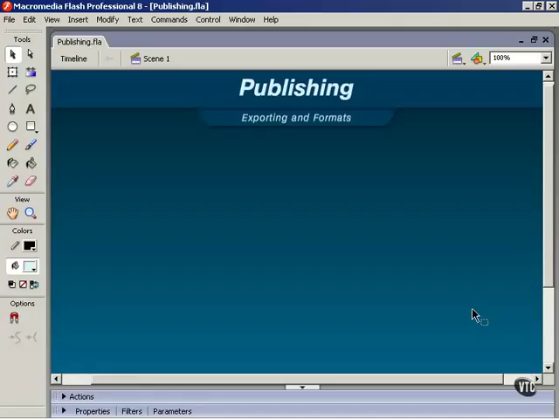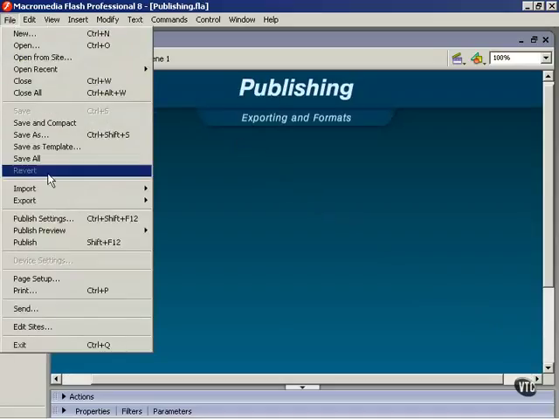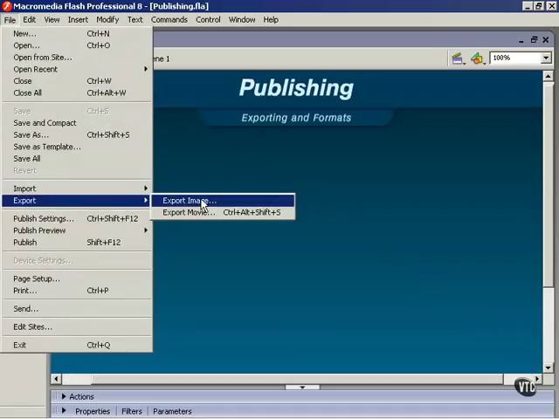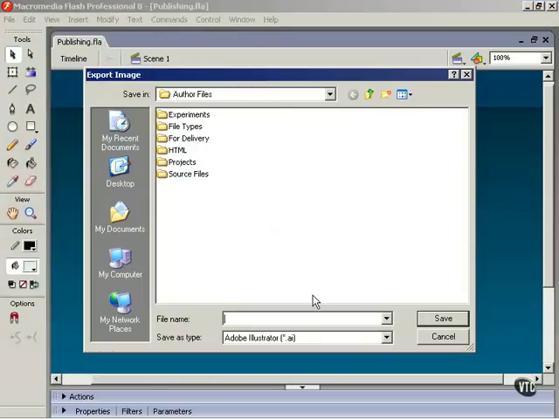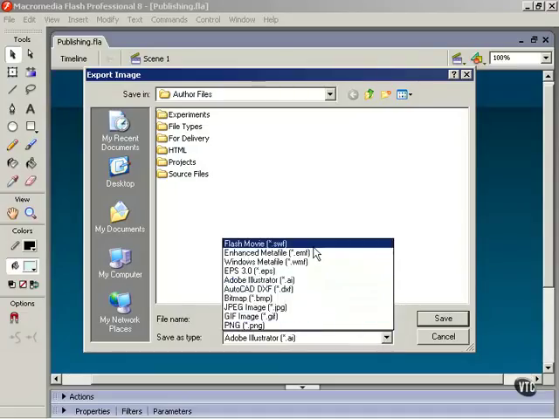Okay, so let's have a look at some of the formats we can use to export our Flash content. The first few we can look at by choosing File, Export, and Export Image. This is one way to export static or non-animated images. Grab the drop-down list at the bottom, and you'll see that we have quite a few choices. The most common formats will be JPEG and GIF, but we can also export our artwork to be used in Adobe Illustrator or as an AutoCAD DXF file, and a few others.